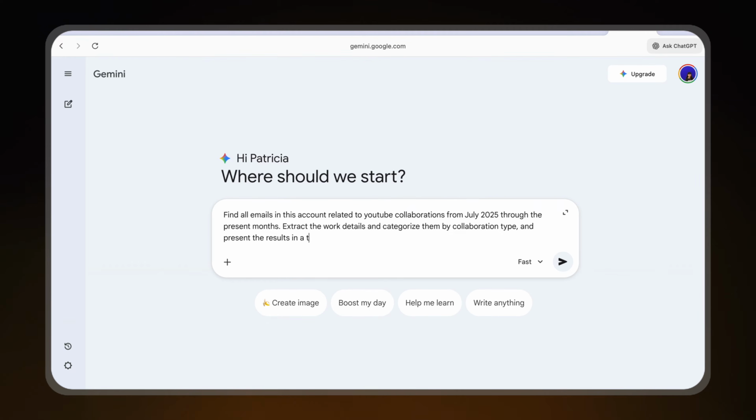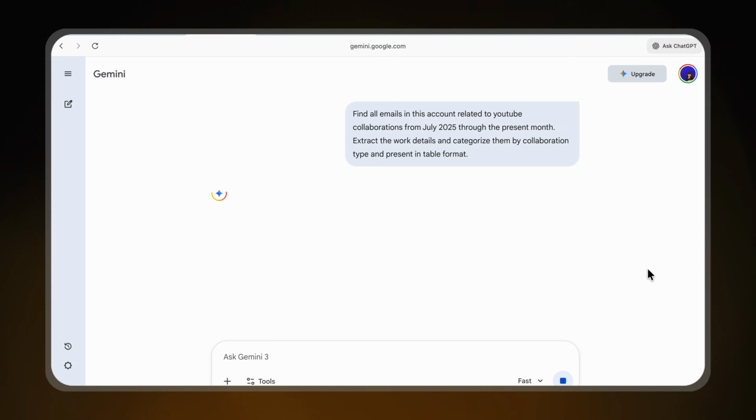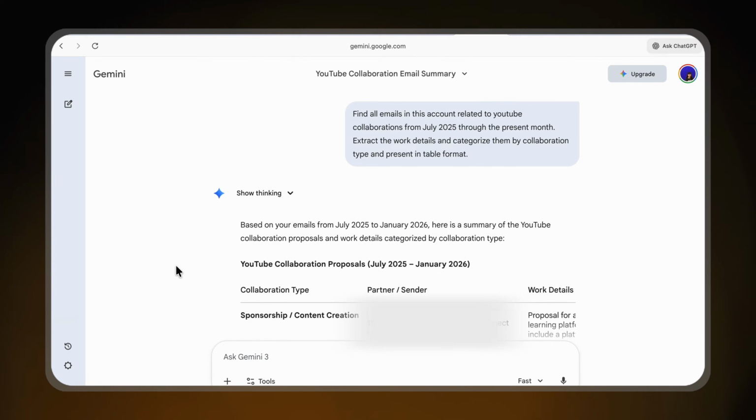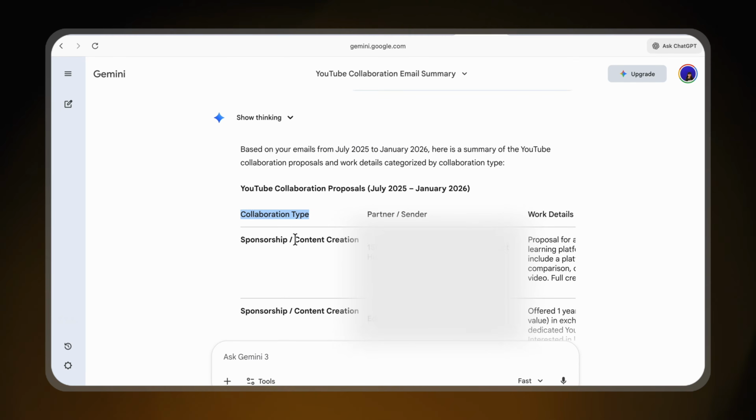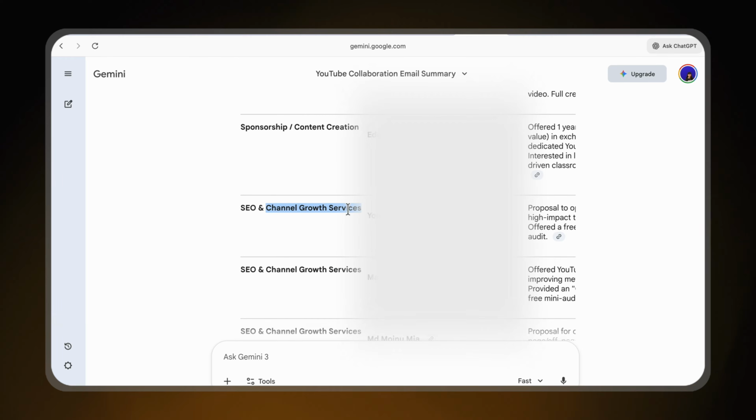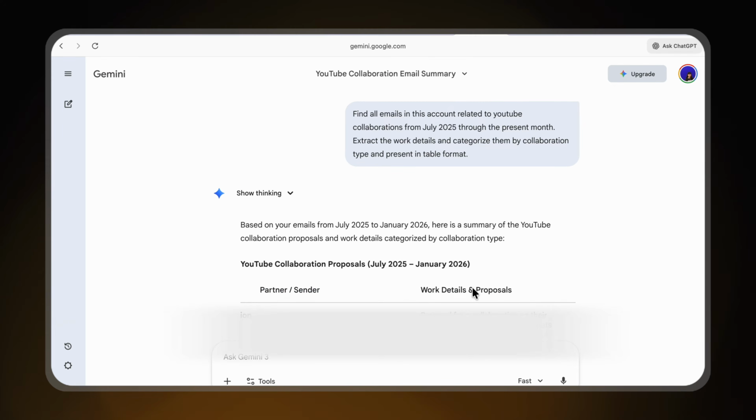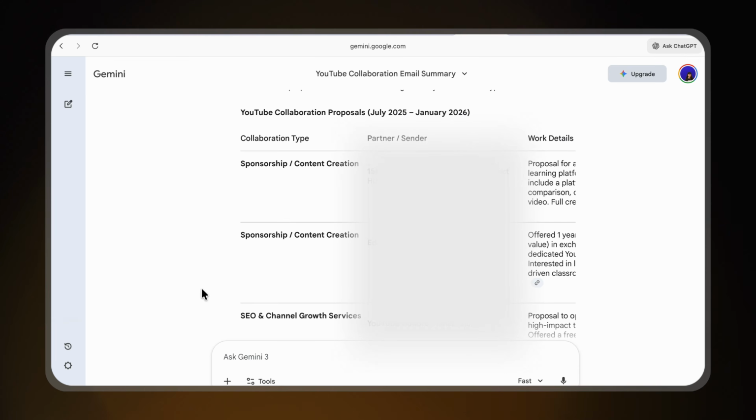Extract the work details and categorize them by collaboration type, and present the results in a table. Within seconds, we get the answer. It clearly shows the collaboration type, like content creation, channel growth service, where the email comes from, and the key details structured into a table.